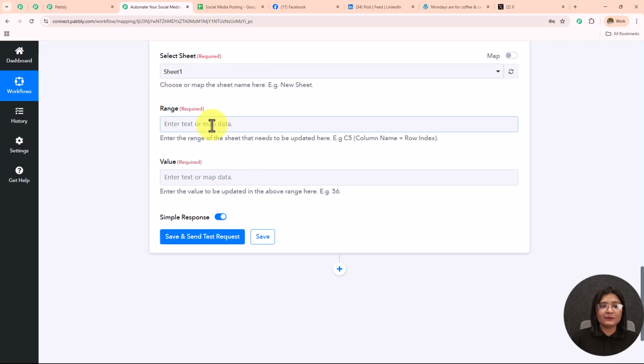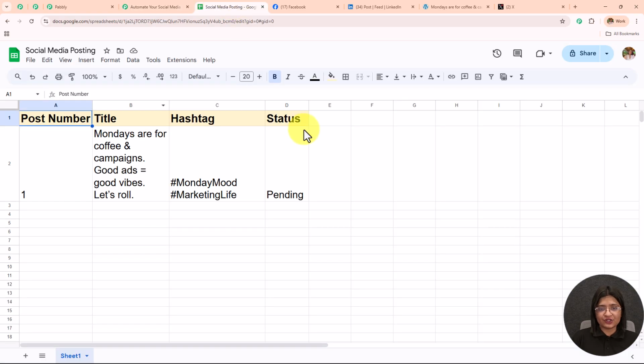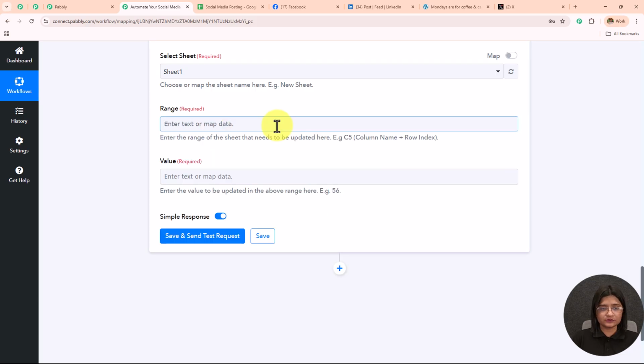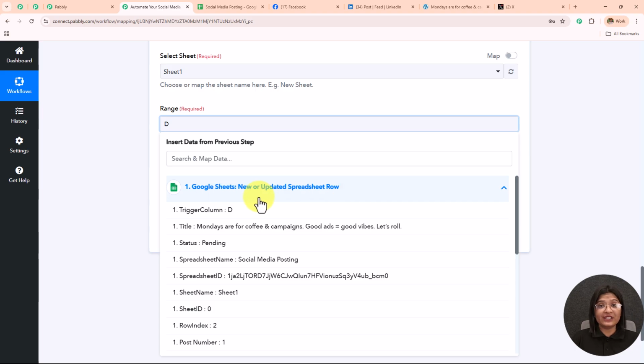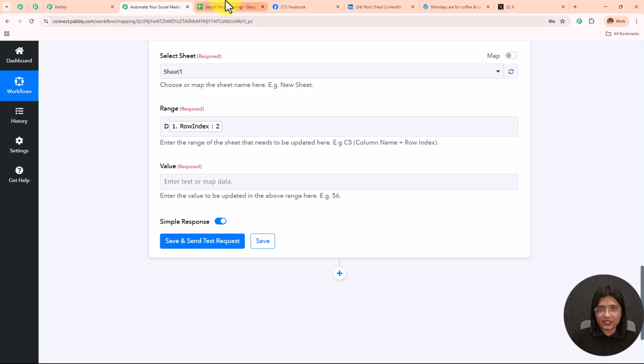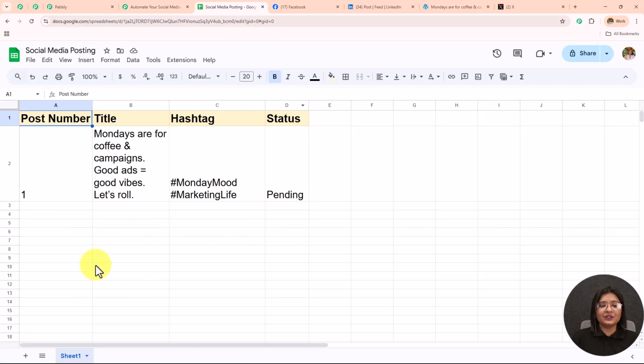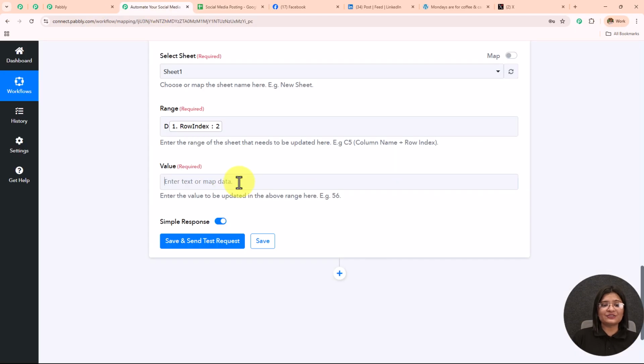I'm going to enter the range. So the range is I want to update the status. So I will be updating the status. Column is D, and the range is the response which we have received from Google Sheets. This is the row index which we need to map, because whenever I'm going to add new details or the new titles, this is going to keep changing. Next time it will be D3, next time it will be D4, next time it will be D5. So D is going to remain static, but the row index is going to change, and that's why I have mapped this from the Google Sheet response.